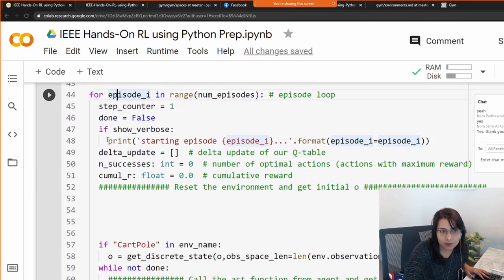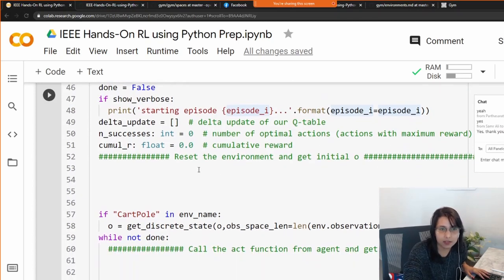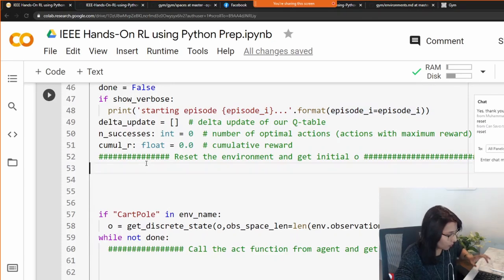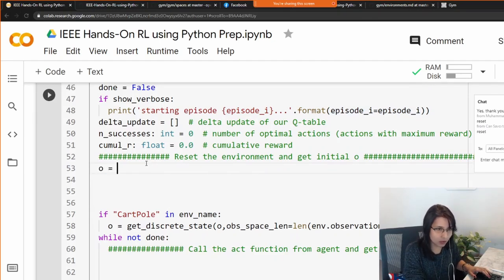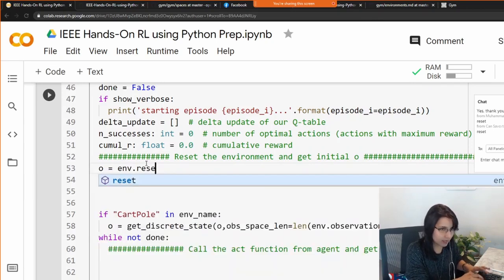The first step that we need to do after just initializing our parameters is, remember the drill. What's the first step at the beginning of the episode? What do we do? We reset the environment and we get the initial state. We get the initial observation O. So let's do that. Our O is equal to what? env.reset.